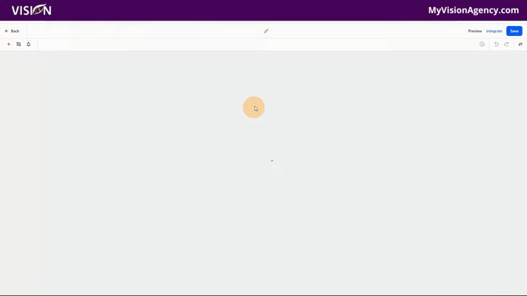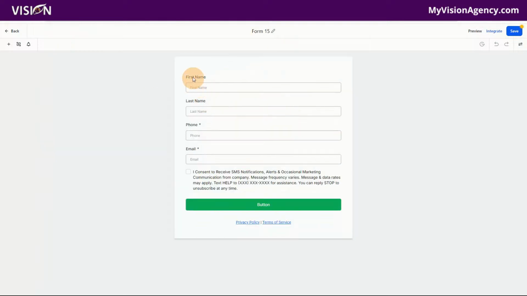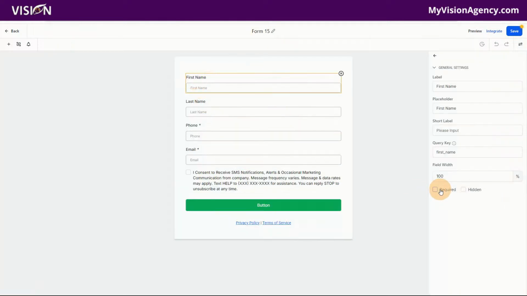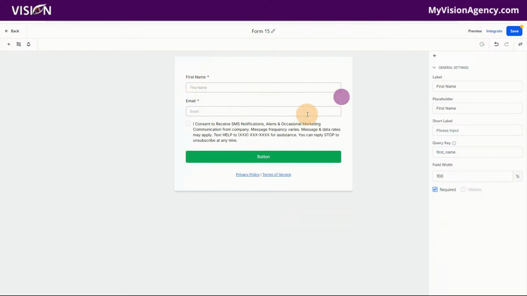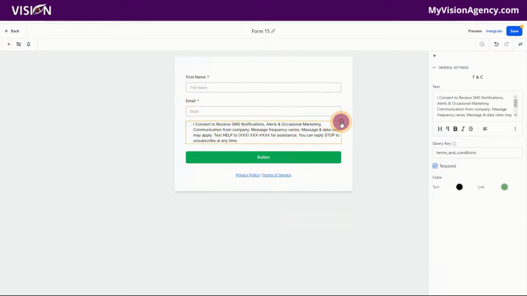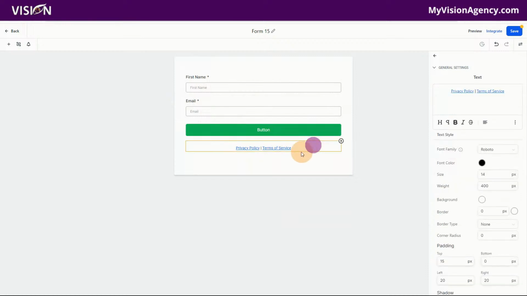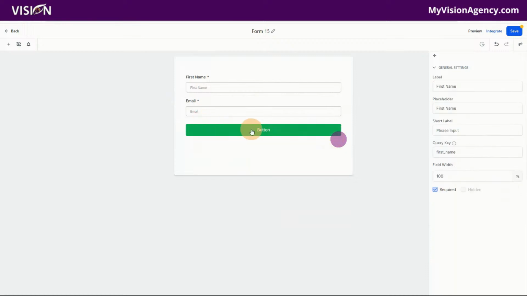So we need to tell it what we want to capture. Okay, so we could do first name. At bare minimum, you always want to collect the first name. Phone number is good, but bare minimum, again, you want the email address. And then, of course, since we're not going to collect phone number, we don't need this. We don't necessarily need this.